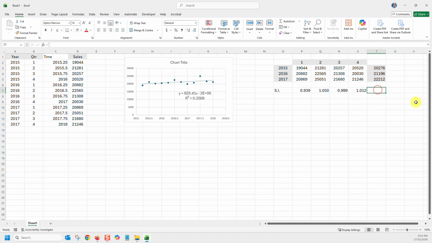Now I'm going to do a little check here. This is not really part of the calculation. I'm going to add the seasonal indices for that year, and if I got it right, it should add to 4, and it does. That's confirming to me nicely that I haven't made a mistake. I'm going to copy those formulas down, and that's calculated the seasonal indices for 2016 and 2017. Again, the 4 at the edge is just to check that nothing's gone wrong.